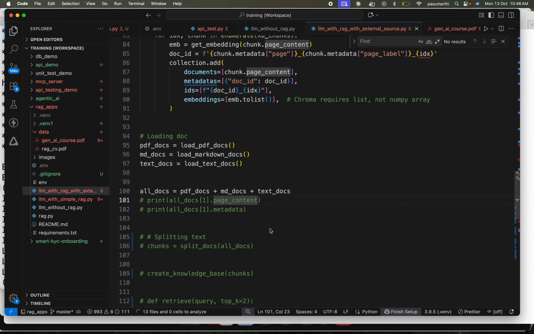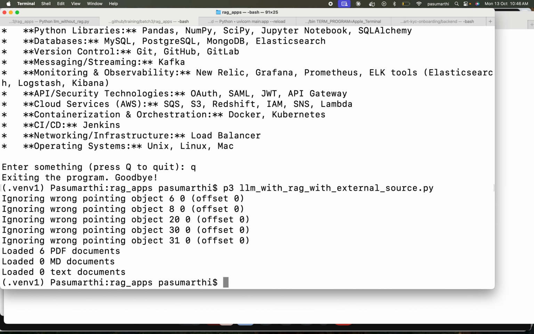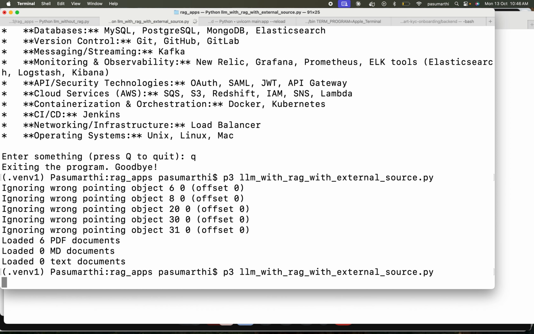Now we have these 6. Let's print the content of that document object and the metadata. We have 6, and I'm printing one of them. Let's see the content. You'll get a lot of text, but it's okay.